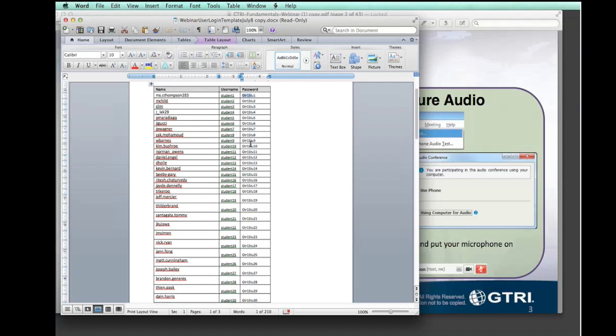So the first lab that we're going to do today, we're going to go through some slides first, is actually using this login sheet to connect in. So I'm going to try to get back to the slides.